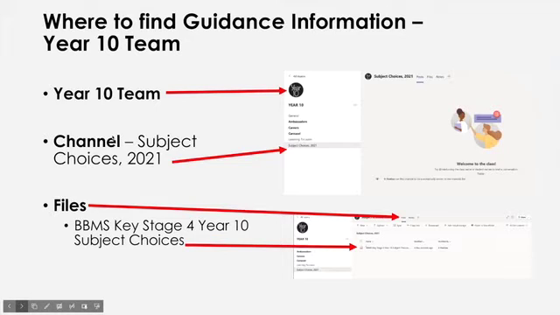So within the Year 10 team, there will be a channel that's entitled Subject Choices. Once you click on that channel, you then go to Files, and the relevant information will be in these files. For example, there's the BBMS Key Stage 4 Subject Choice. This is also a copy of the PDF booklet. This will also be where you find other guidance videos and videos with regard to each subject that your son can study at GCSE.